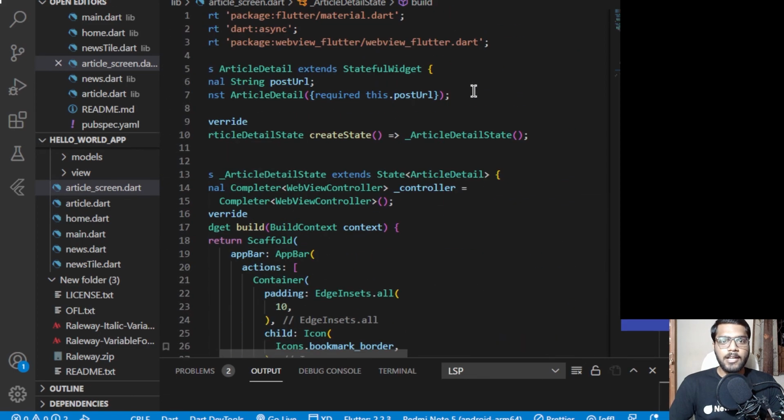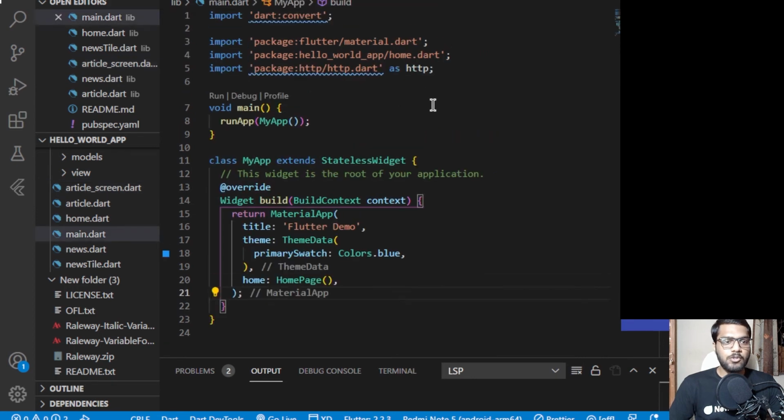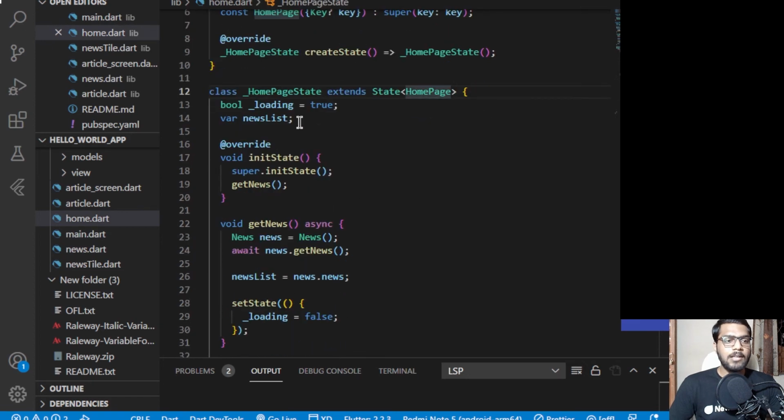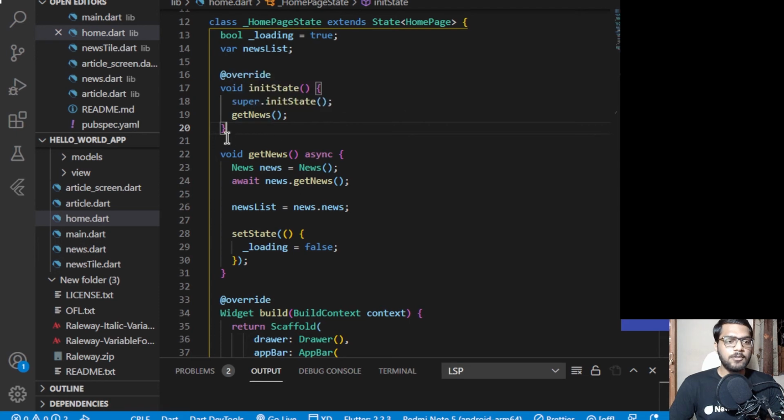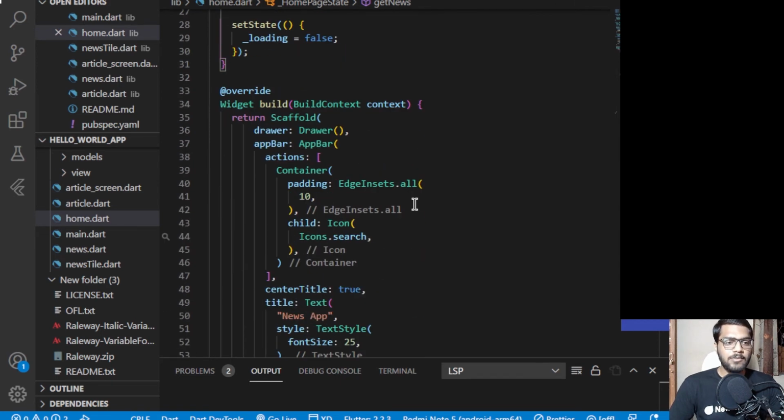So this was for the article_screen.dart file. Let me walk you through each of these files one by one, and in the next video, or later on, we'll be seeing the complete implementation as well. So at first, when the app will be loading, the MyApp will be running and HomePage will be displayed, which is having two variables, the initState, which will be fetching the news through this getNews function we have created, and this getNews function is present inside the news file. So news.dart file over here, I'll be showing you that as well.